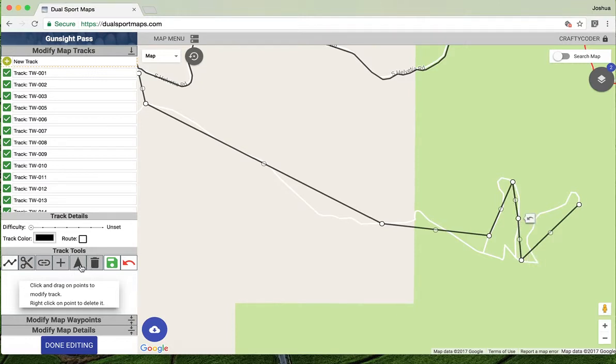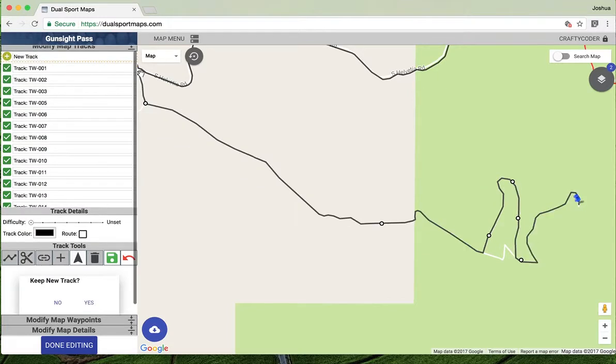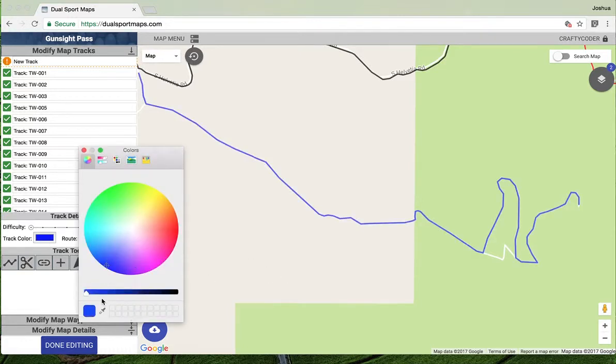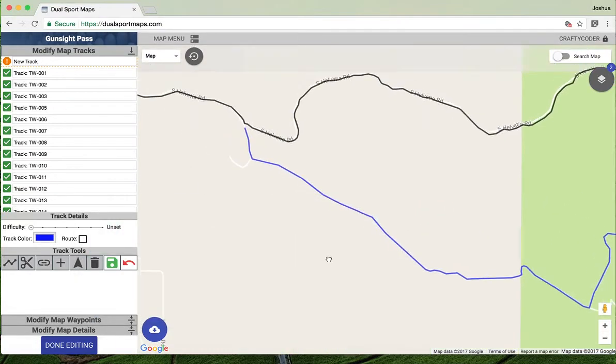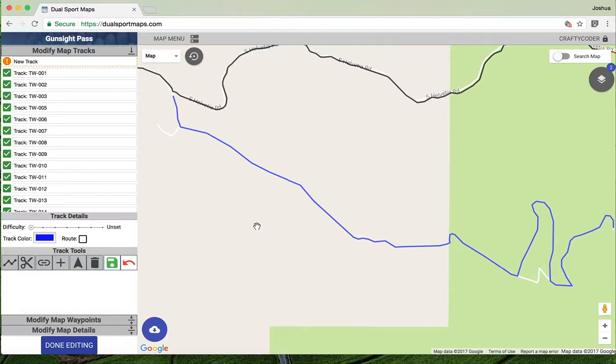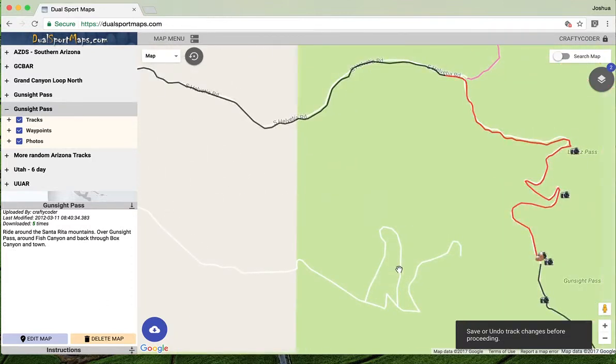We'll try it again. Click. Click. That's what we wanted. So now it goes from here, up and around, and across and over. Yep, that's what we want. And if we wanted to, we can change the color, make it blue. Okay. And now we have this extra track on there. Now, I've never been there, and so I'm not going to save that. But you could, if you knew what you were doing and wanted to make that change.